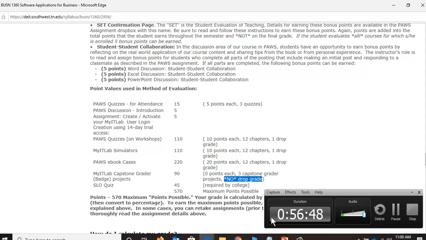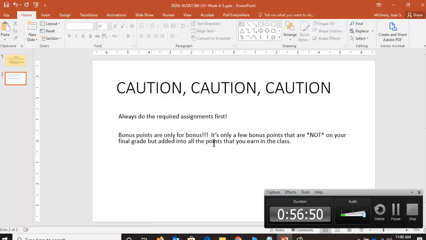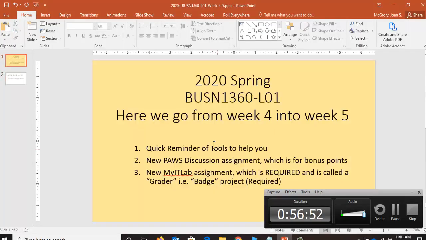We talked about, what all have we talked about? We talked about some of the tools that will help you. We talked about the discussion board assignment, which is only 5 points. Don't throw away 30 points to get 5 bonus points. It's not going to help you. So bonus point is only as an extra. And we did talk about the grader and the grader badge project in MyITLab, which is kind of new.